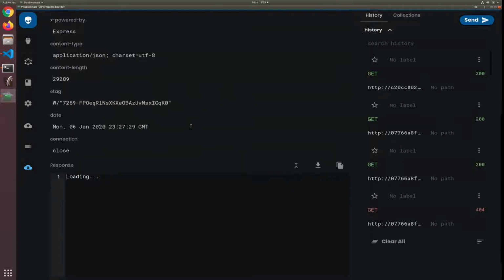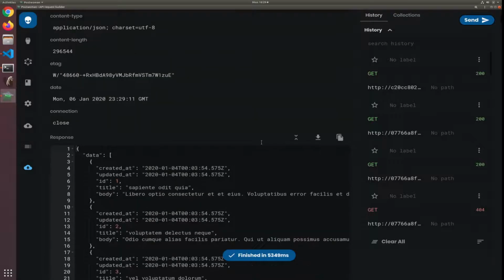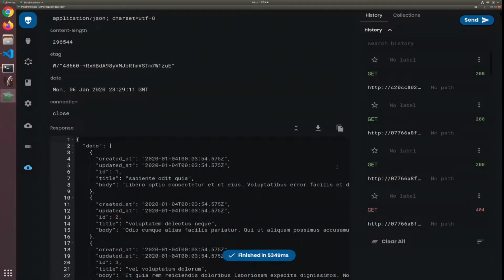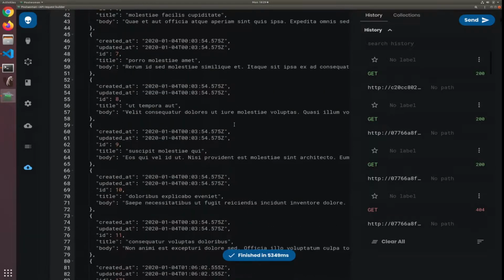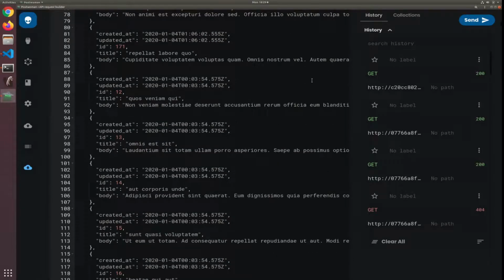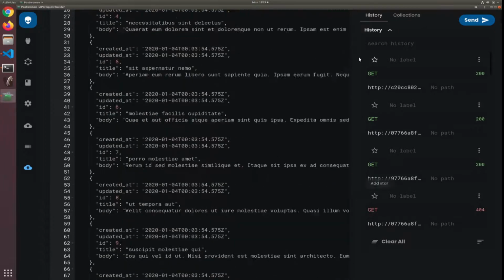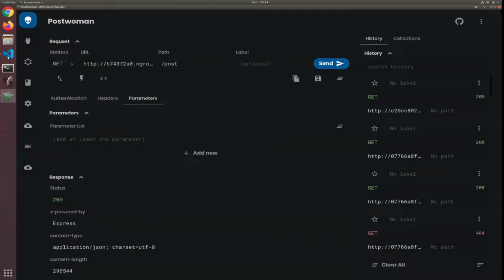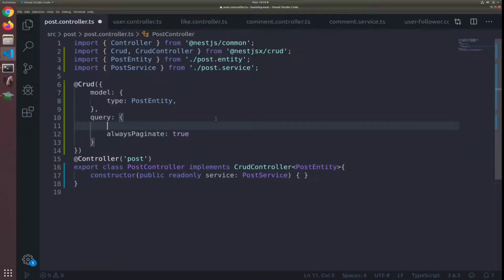But here the response is a little bit different. It's not an array of data. I think it will be, let's just see. No, it's an array of data. It's a little bit slow, but just bear with me. I think this is more than 10. So yeah, I think you should say always paginate, and you say the limit. So the limit is 10.